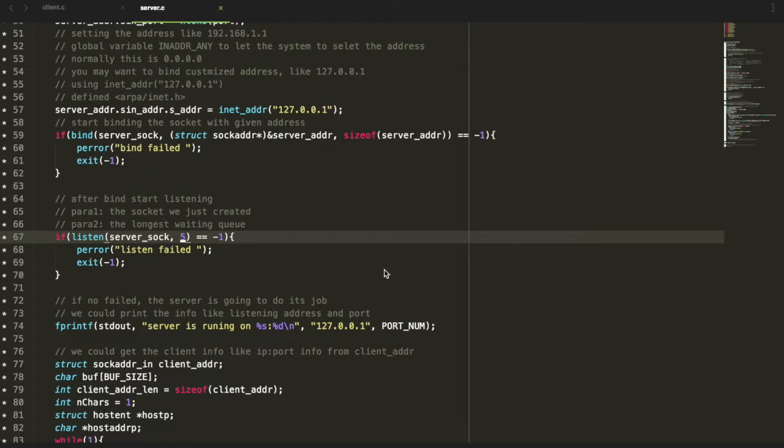If you cannot understand what I'm talking about, you can just skip it. We will talk about this more later, but right now I'll just give a brief explanation. The 5 is just like a queue. There are 5 people, maximum 5 people waiting there.